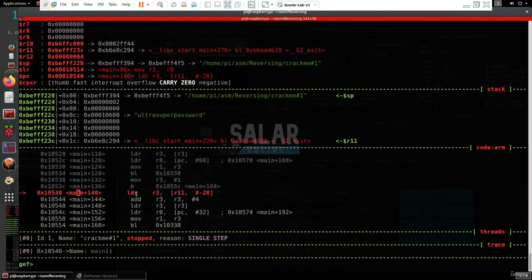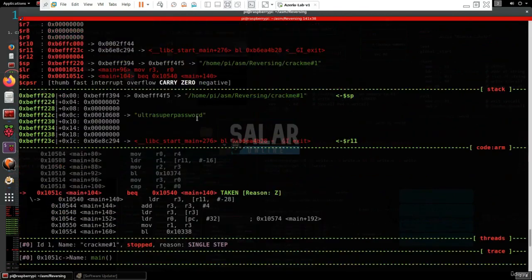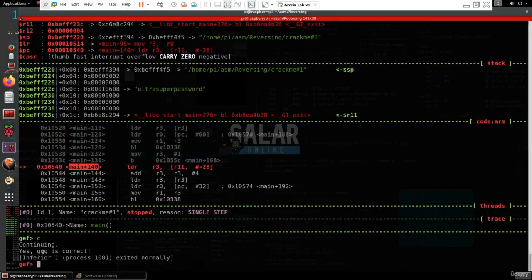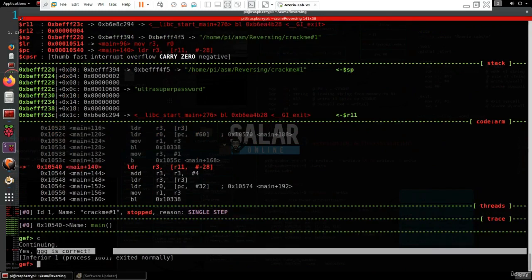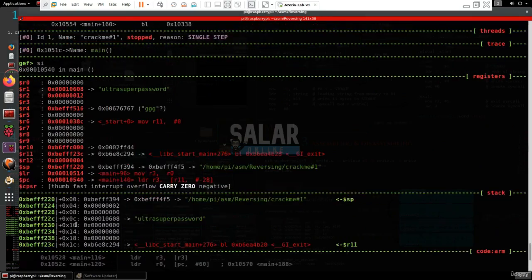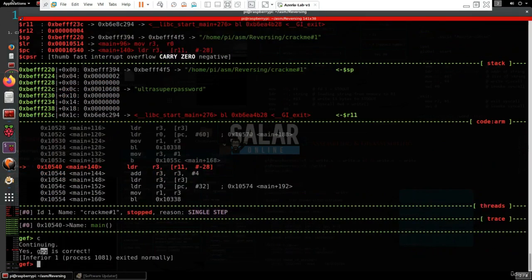Note that we will be in this location. If we look here, we can see main plus 140. So if I just press C, it says GGG is correct, even though the password is not the hard-coded password in the program. So that's how we do it in GDB.